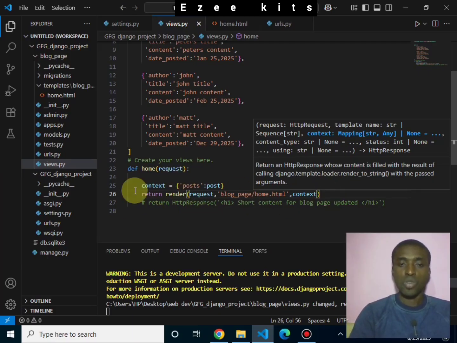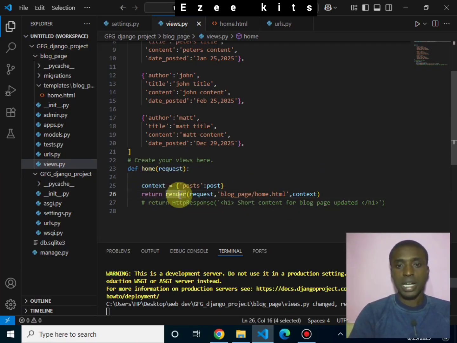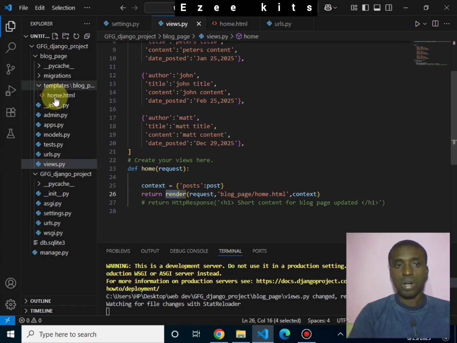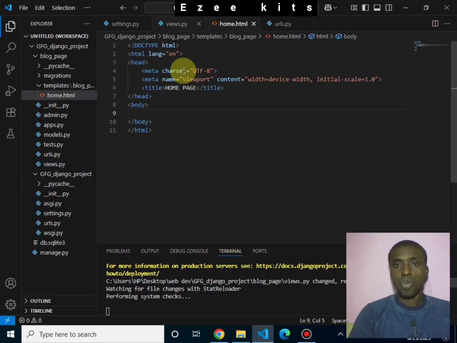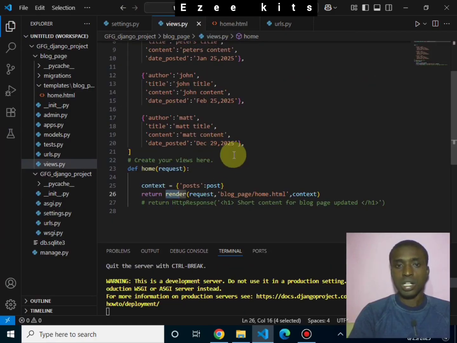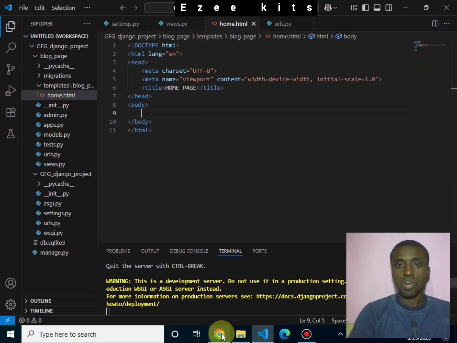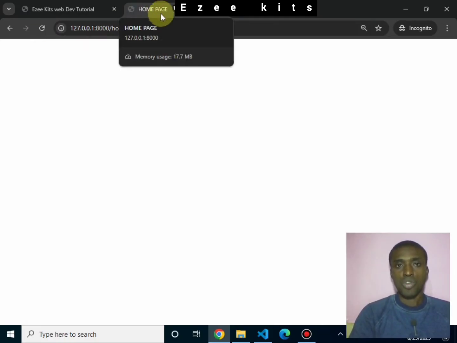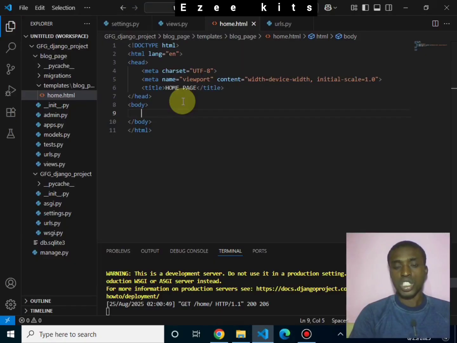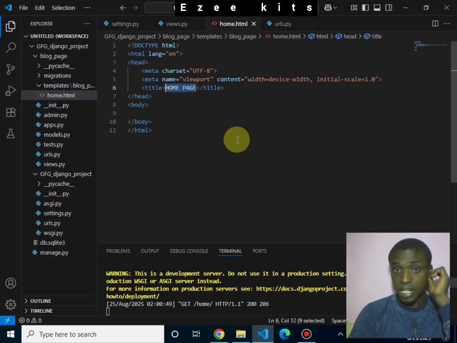So this way, I've actually rendered our home.html, which is this file. I've rendered it with all the information here. We also included it and moved it over to home.html. So let's go to our server and run it and see. We get this title, home page, like how we specified here. You can see that our HTML file has been rendered.